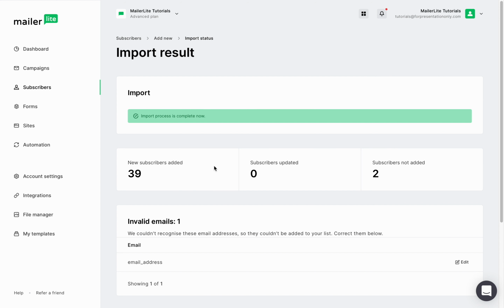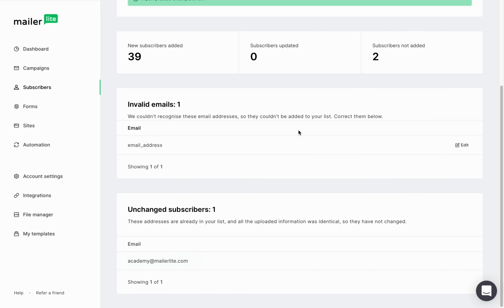You'll see the import progress right here, and once it's finished, you'll be able to see the number of new subscribers that were added to your account, as well as any existing subscribers that have been updated with new information from MailChimp, and any subscribers that were not added. If you see that some subscribers were not added, it most likely means that there was some type of error with those specific emails, and you can check any of those errors under the stats.